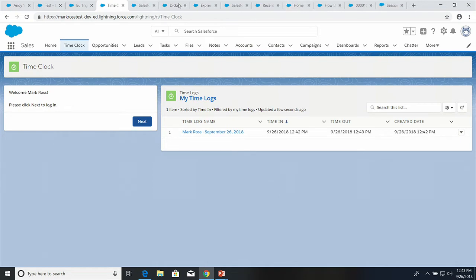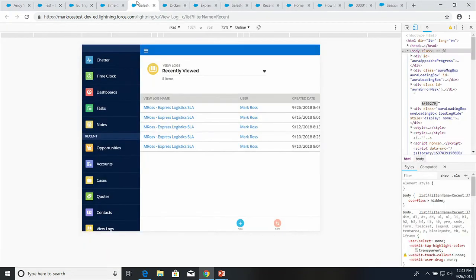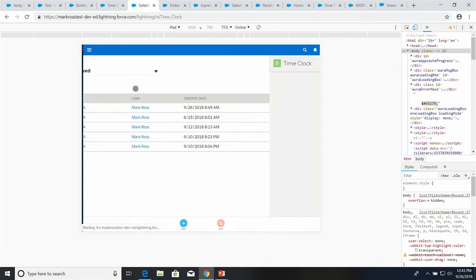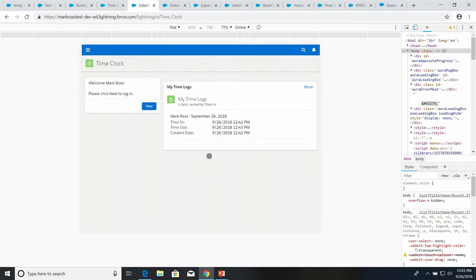And it doesn't just work here. It works in mobile as well. Here we go. Right here, this is what you would see in a mobile environment. This is my iPad emulator up here. I can just click on Time Clock, and voila. There we go. And it works exactly the same as it did before.